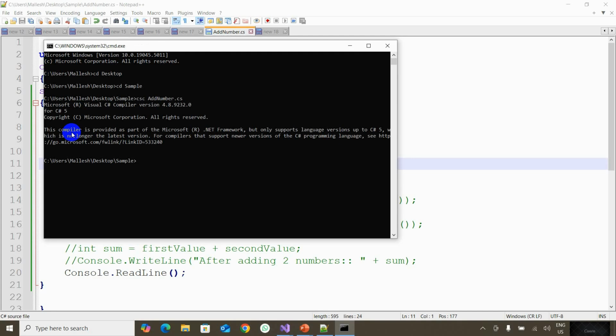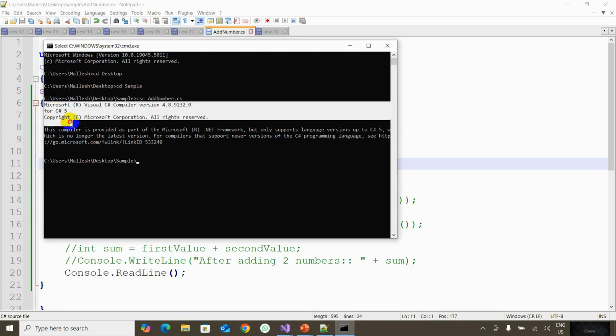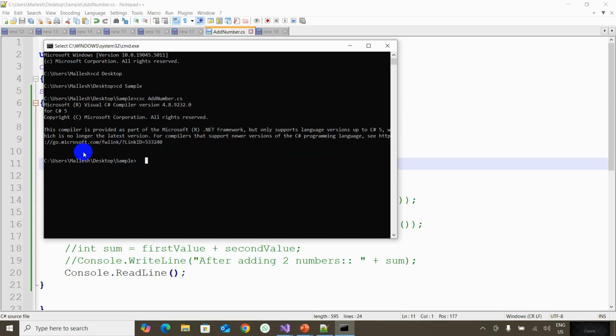If there is no error, it will just return to the prompt. If you find any errors, they will show here, and we have to fix them. For now we don't get any errors. Now I'm executing the file. To execute a file, we use the file name .exe, space, whatever values you want to pass, so that they can be printed. Again I give enter. Even if you miss the .exe, that also works because it will automatically invoke the exe file. In that way we can pass values to a main method.